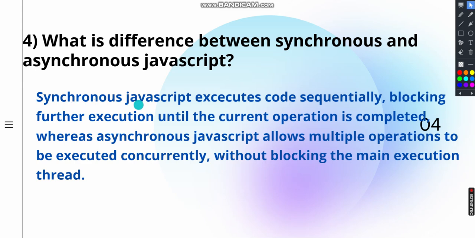So let's see. Answer: synchronous JavaScript executes code sequentially, blocking further execution until the current operation is completed. That is what is called synchronous. Synchronous is nothing but one by one you will be doing the task, whereas asynchronous JavaScript allows multiple operations to be executed concurrently without blocking the main execution thread. So synchronous is blocking, whereas asynchronous is non-blocking. That is the difference between synchronous and asynchronous JavaScript.